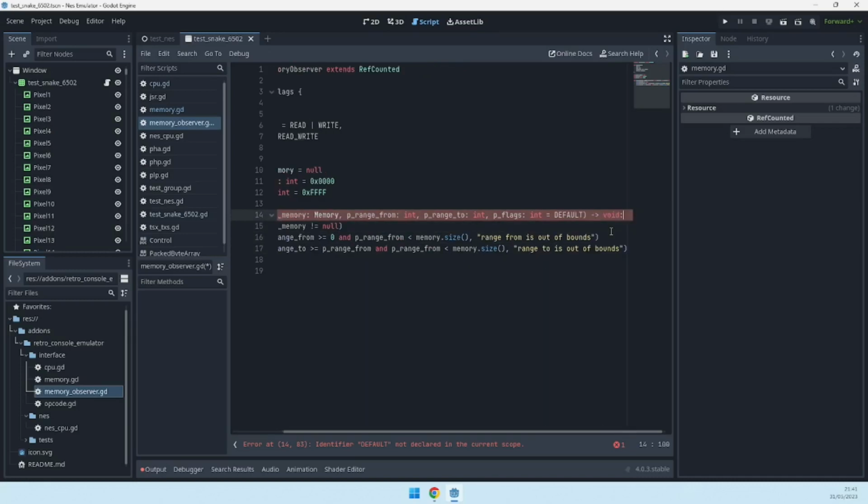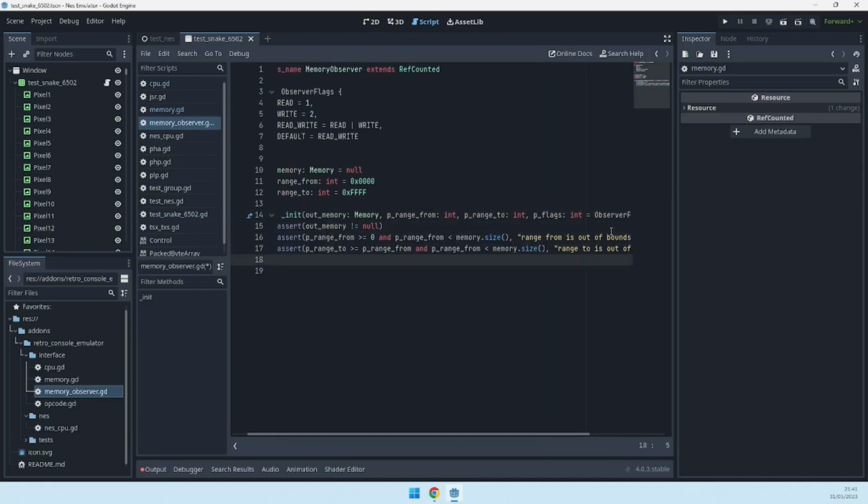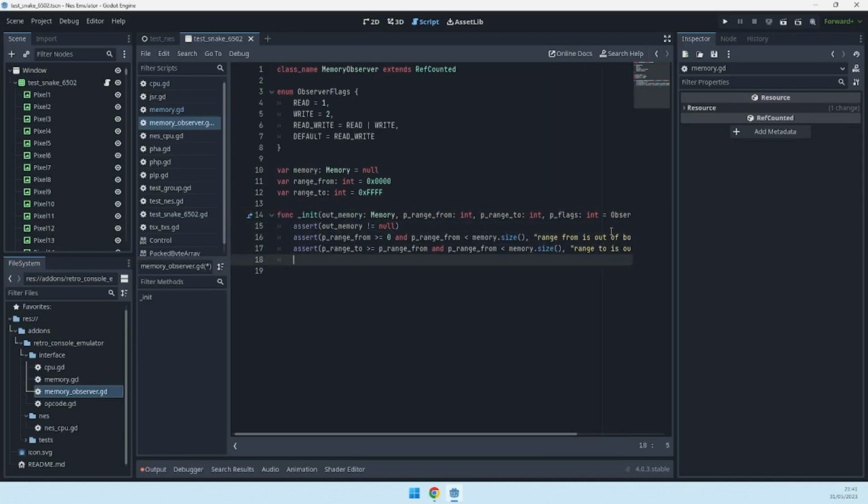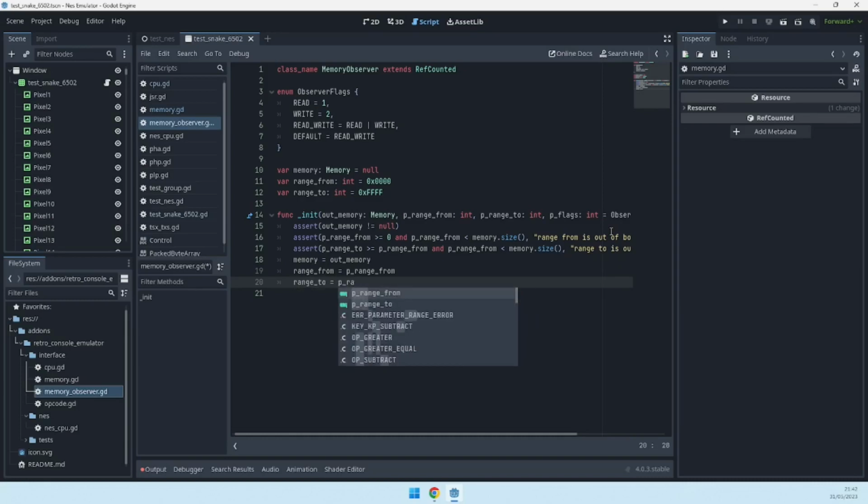So what is this saying? Oh, default does not exist, and that is because this is ObserverFlags.default. Okay. Now we can start assigning memory equals p_memory, range_from equals p_range_from, range_to equals p_range_to. Yeah, and that's mostly it.